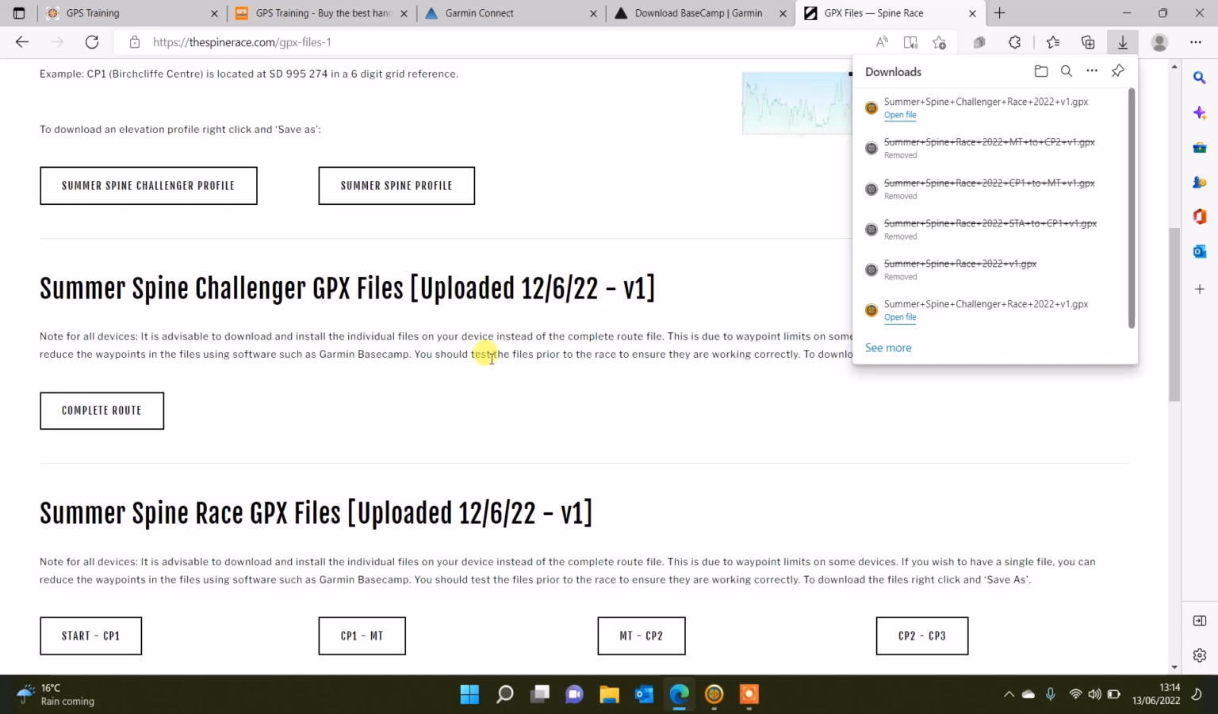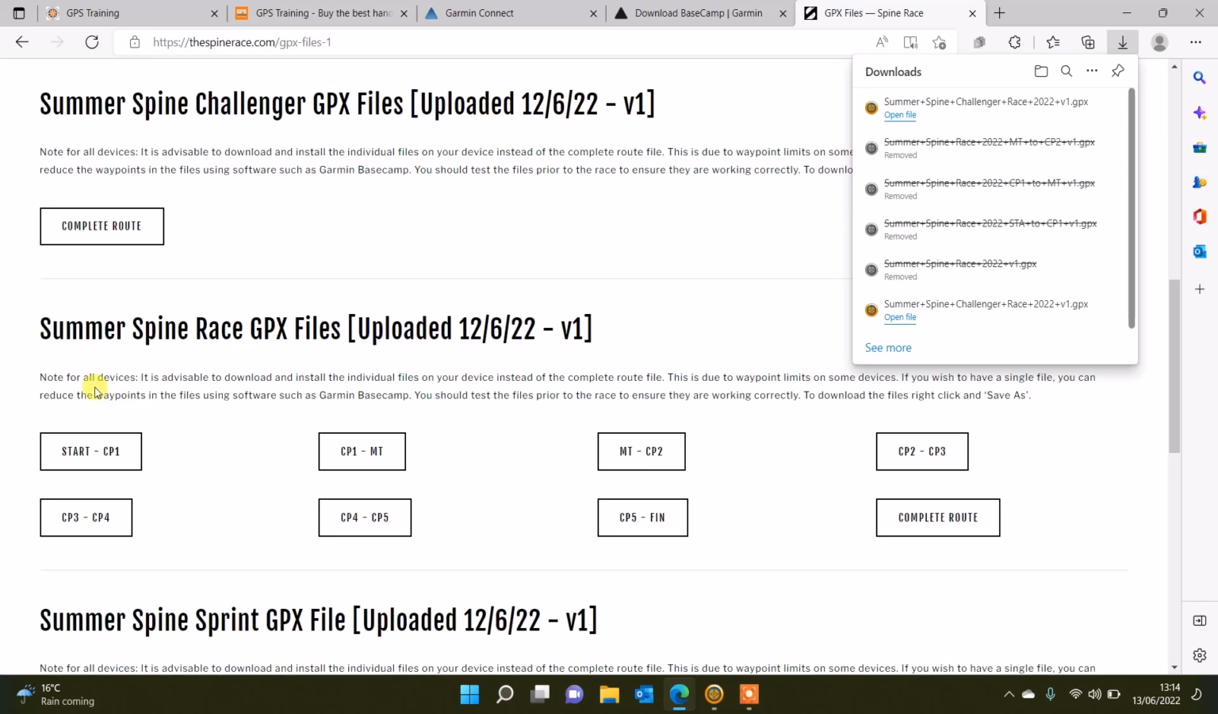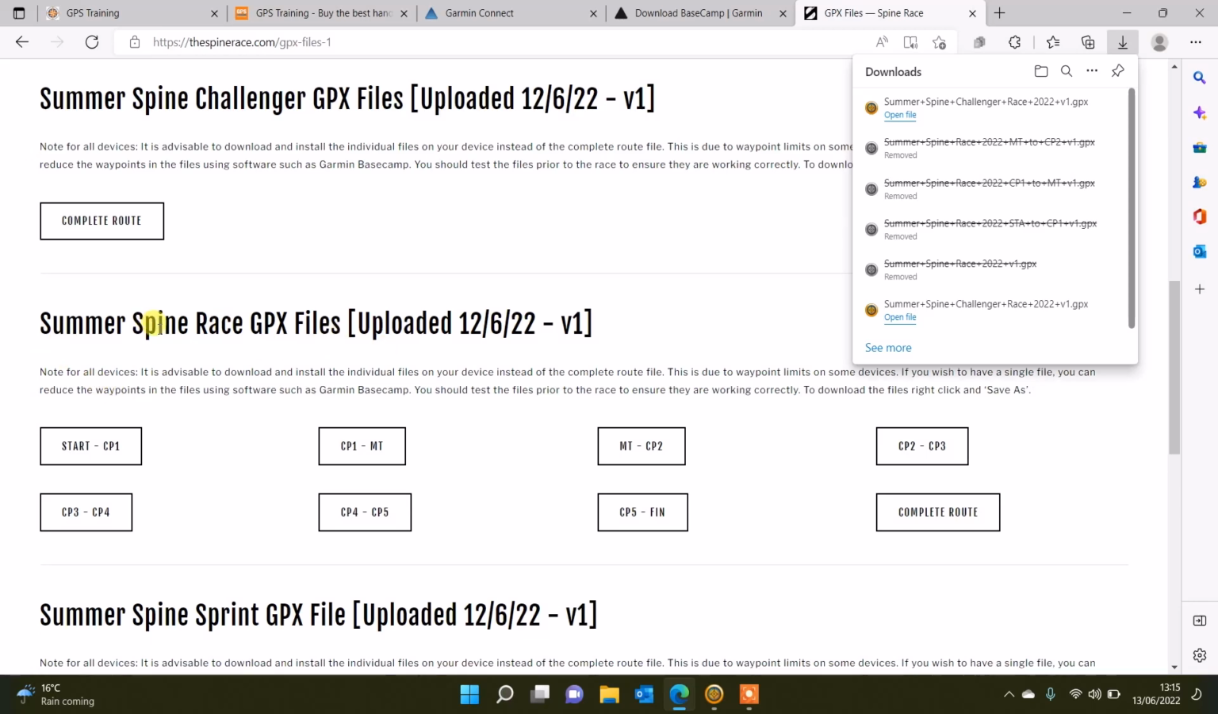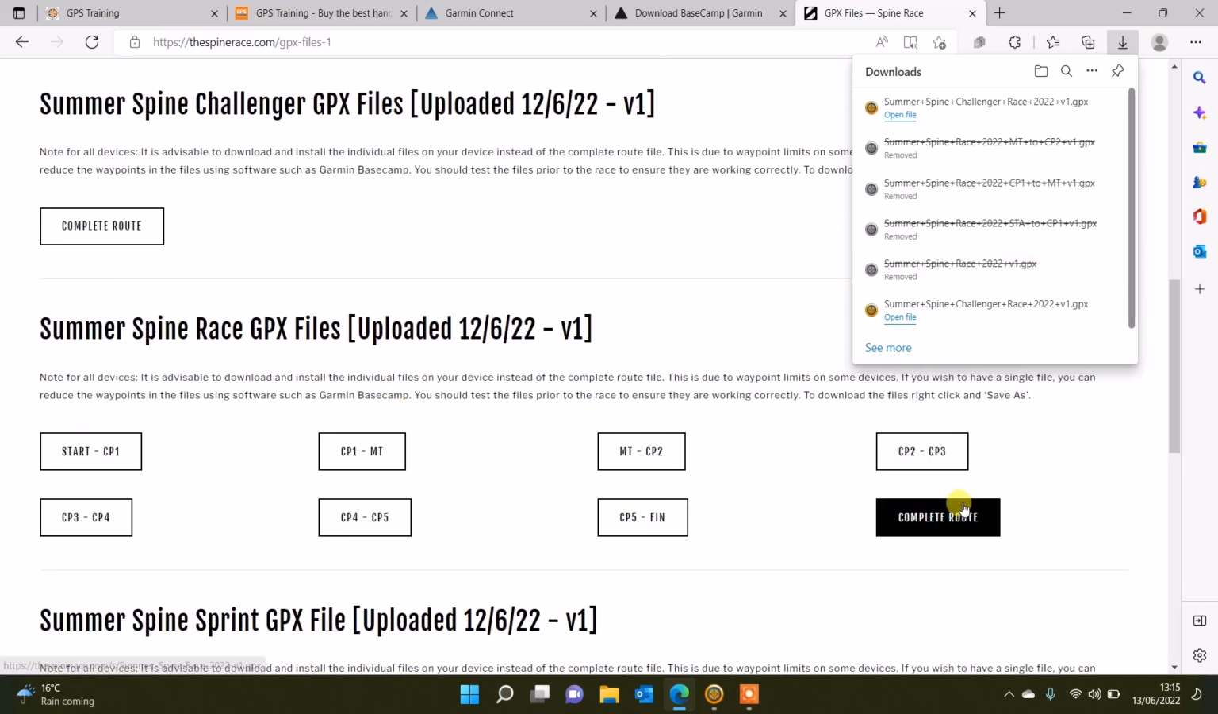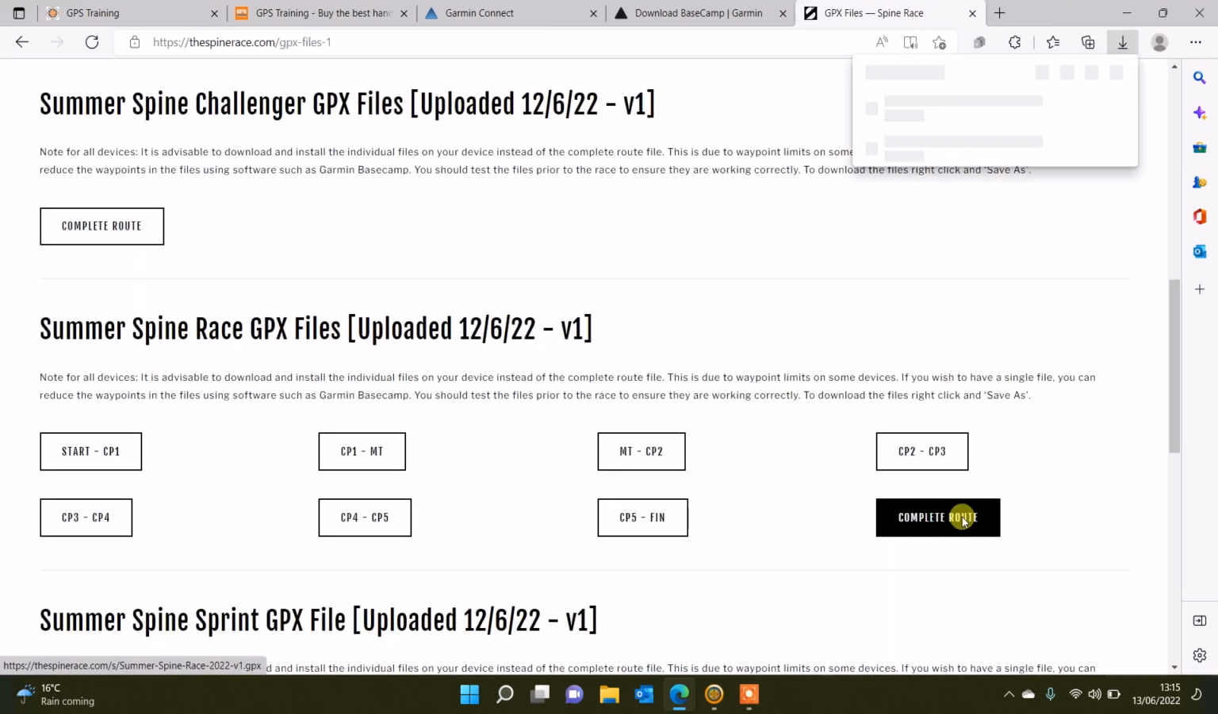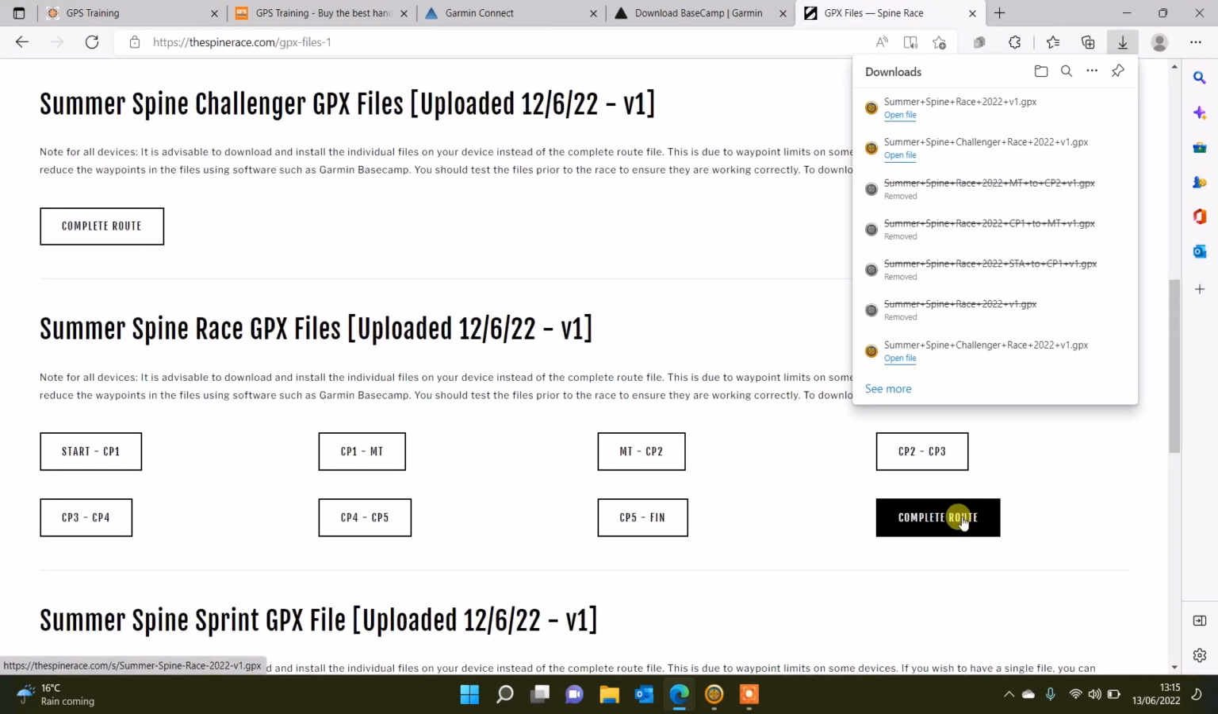We do show you on our online training course how you can edit down ones that are too big. So I'm also going to, just as an example, even though I'm not doing the full race, on the full race here, which is this next one down, they have got the complete route again to download. So I'm going to download that one just to show you how big it is.